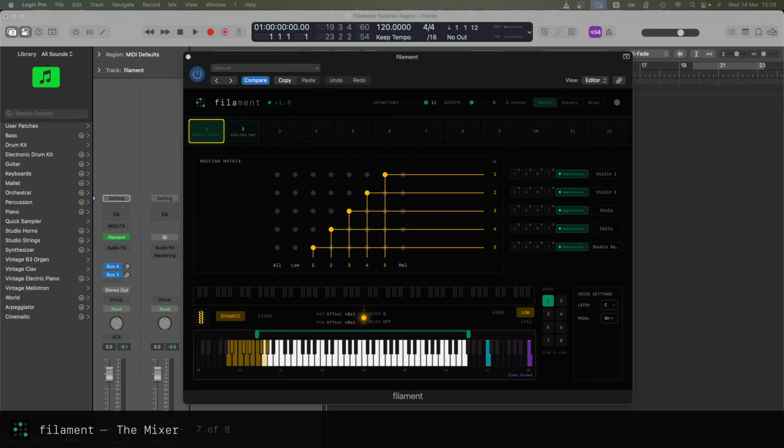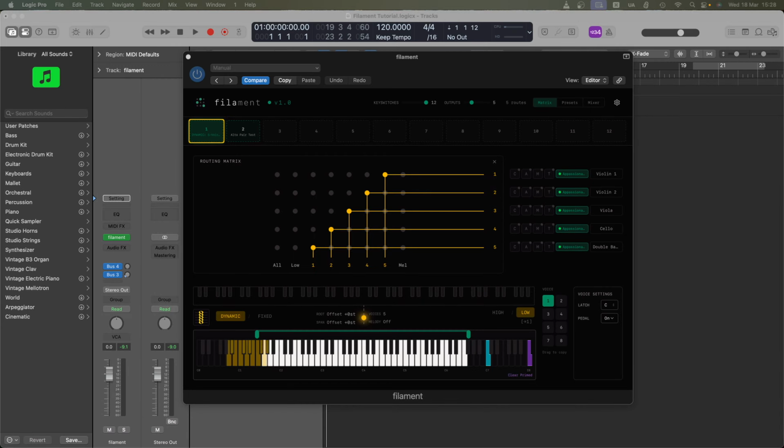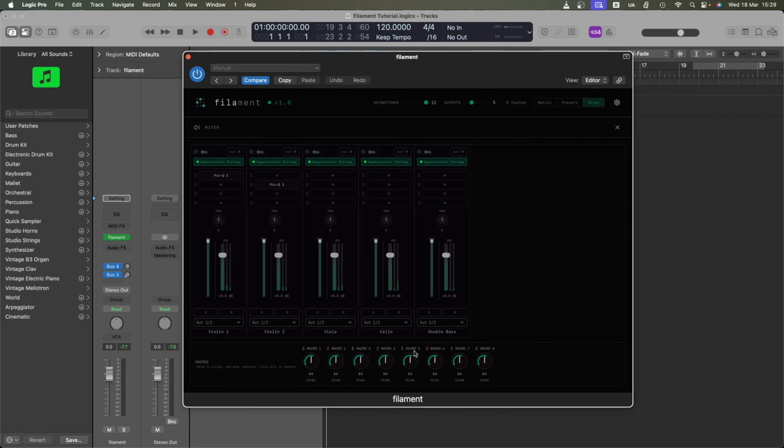So I've got loaded up our string quintet that we've been using throughout this tutorial series with a basic 5-part voicing using the smart chord revoicer. Sounds great. We're going to be looking at the mixer today. The mixer works how you might expect it to, but there are a few quirks which make it particularly powerful for the way this plugin is set up.